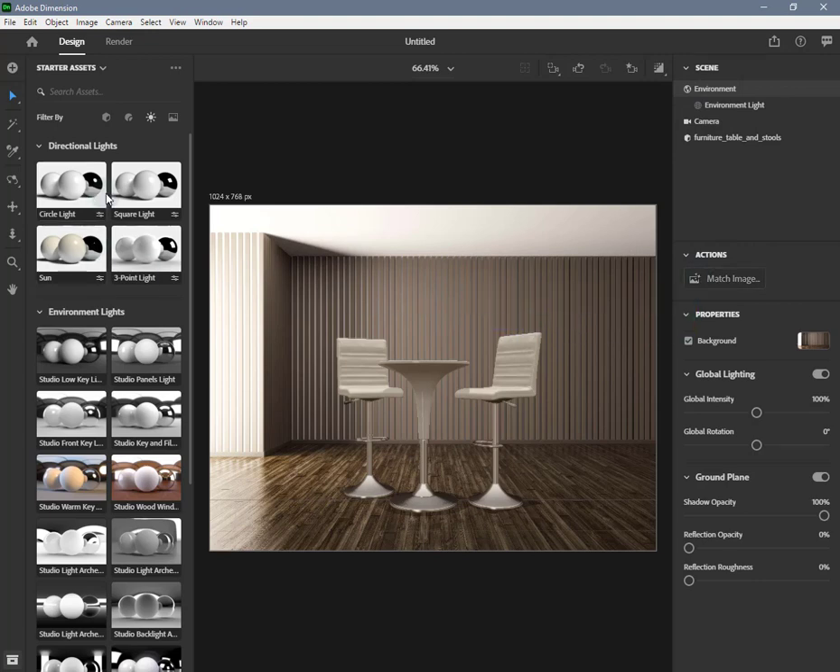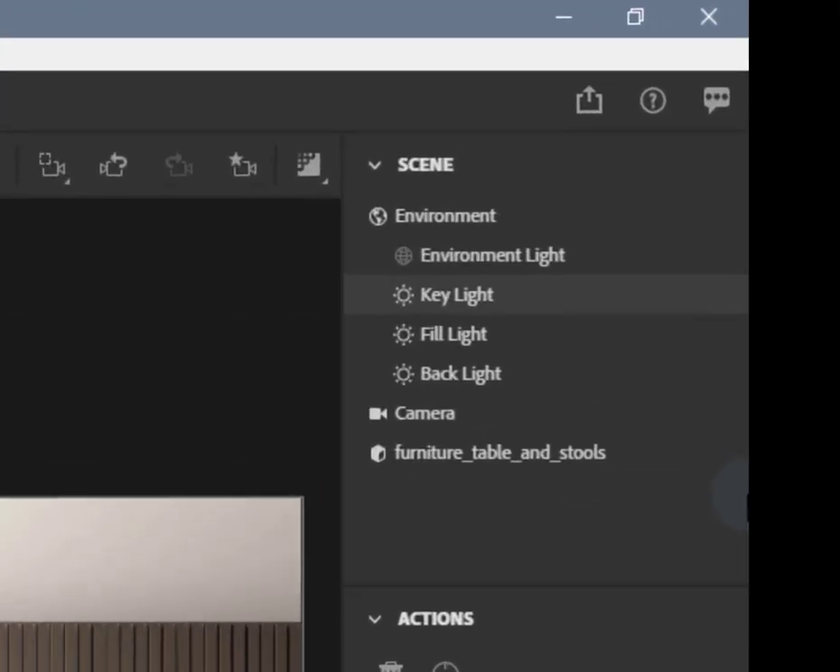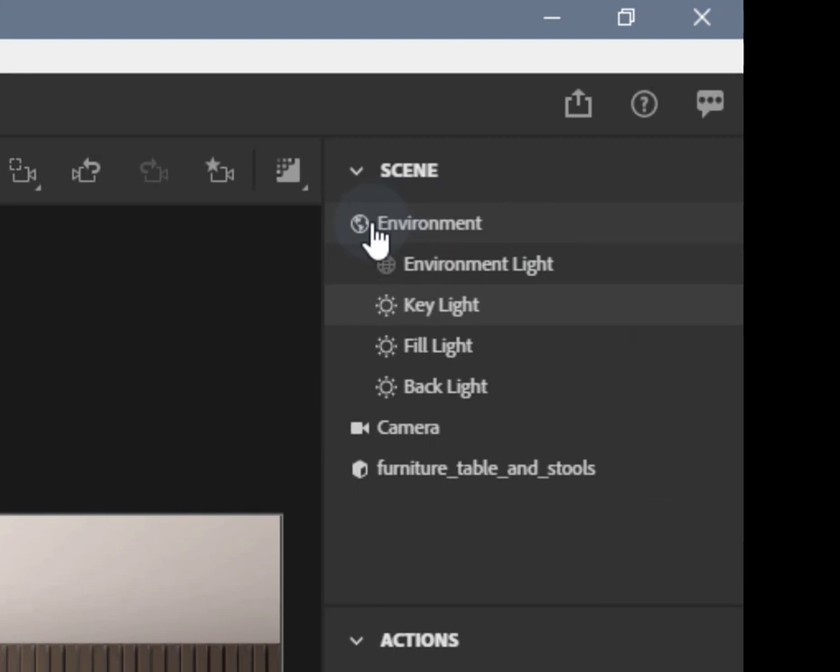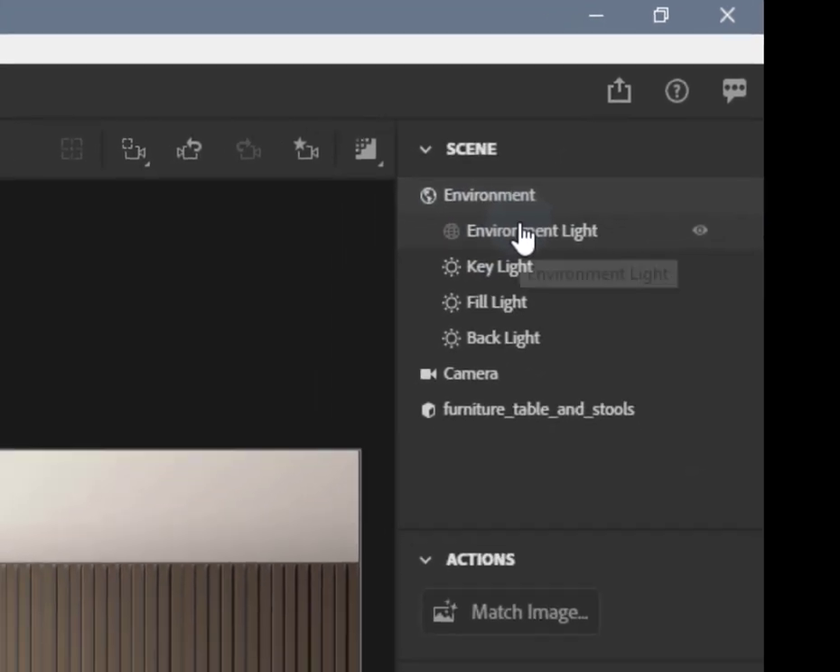Start with a scene or object that you want to light. In the Starter Assets panel, click the three-point lighting object to add a starter studio light setup to your scene. In the Scene panel, open the environment to see all of the lights created. Select a light.